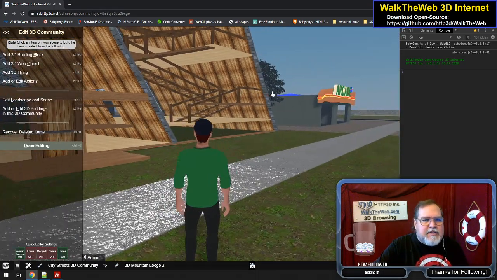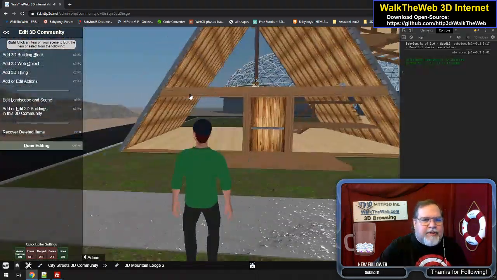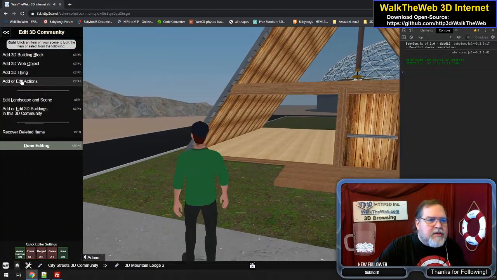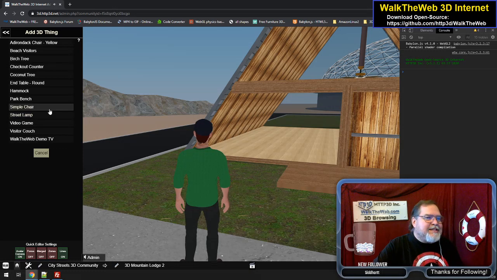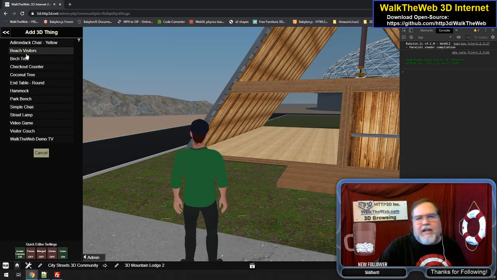The next thing is, let's say I decide, hey, I need a tree out front or something. You can do things like add a 3D thing. Here's a list of different things that you've already downloaded and put on your machine, or you can go back to the other stuff, search for things in your media library, and you can actually search for things on the server and download different stuff.